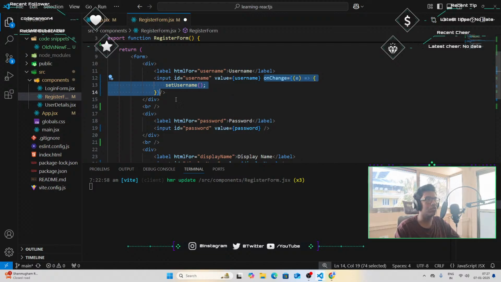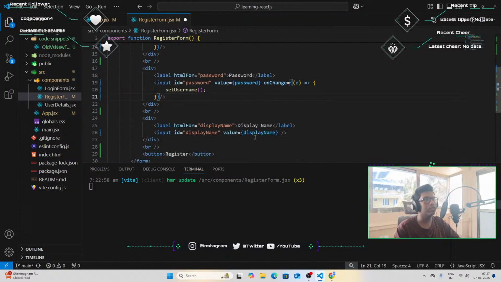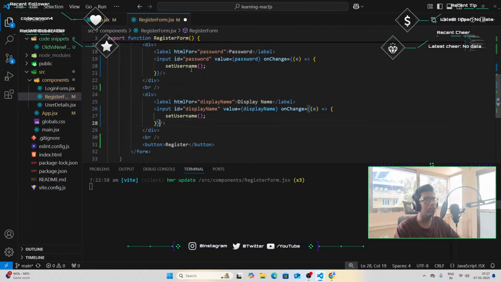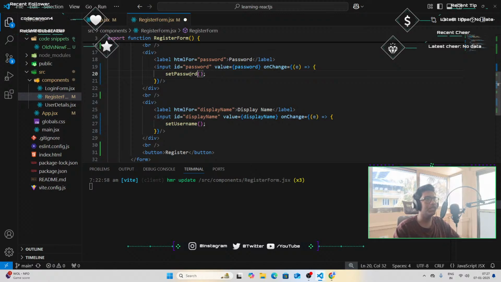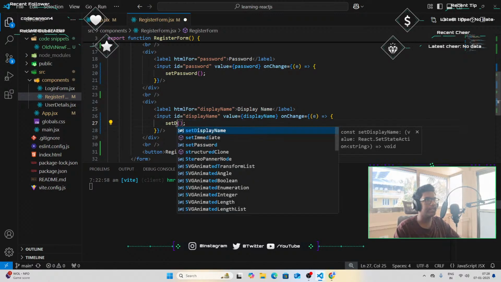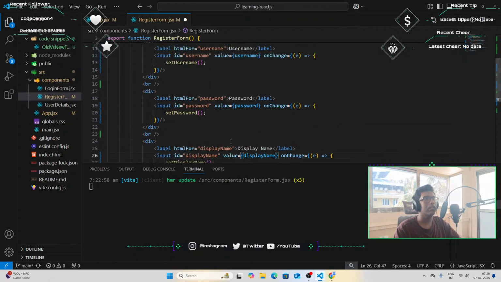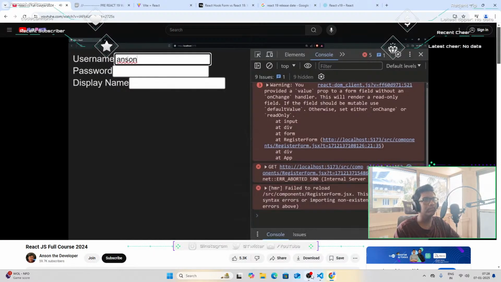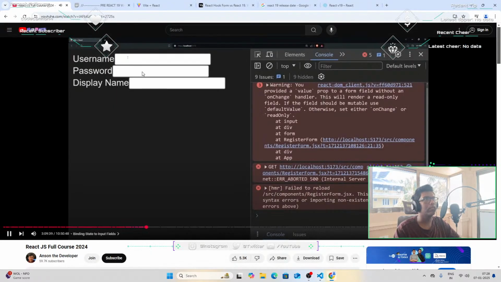I guess we can just copy this and use the same for password and display name, obviously changing the method to set password and set display name. Is there anything else required? Actually type into the username box.